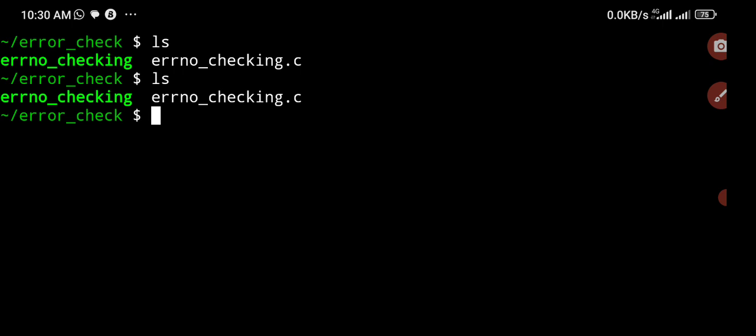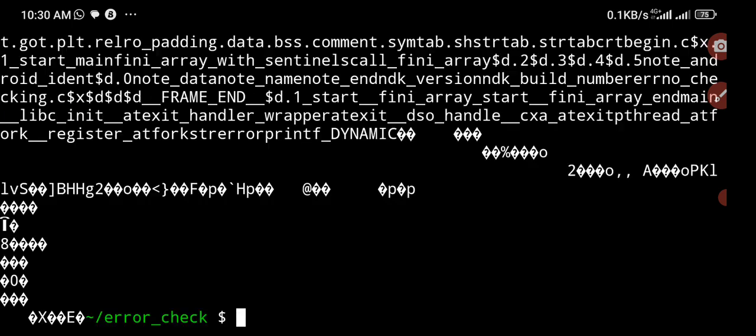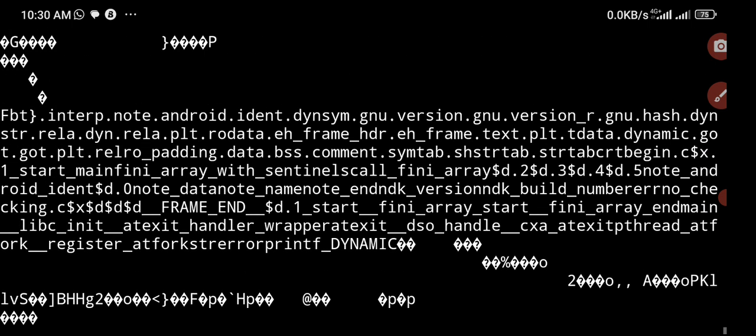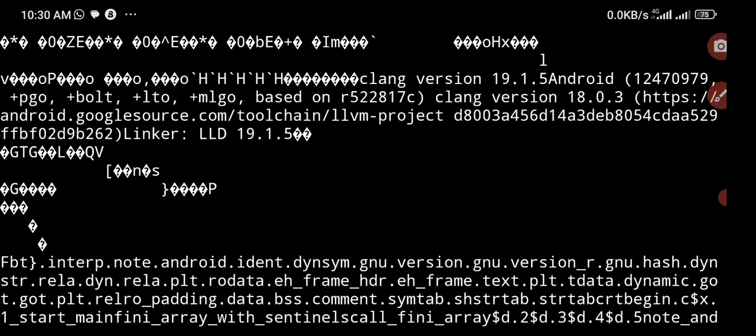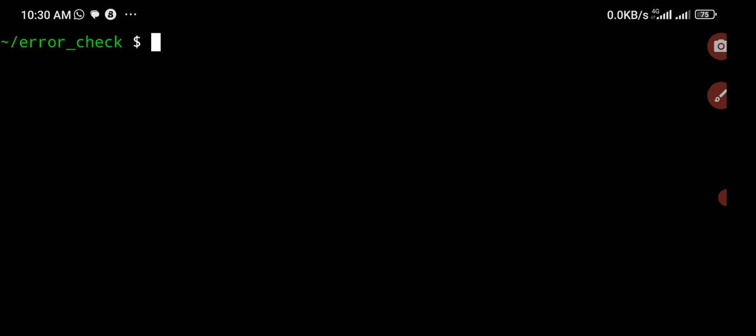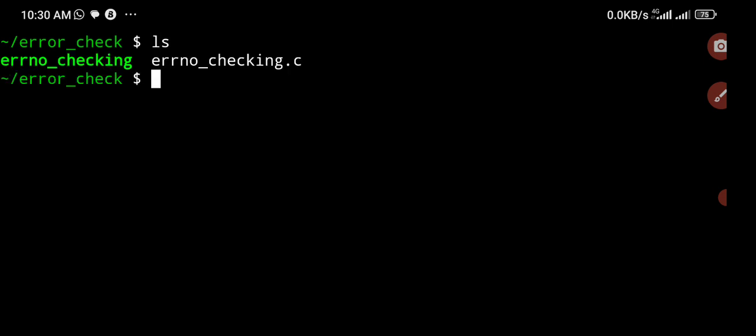If I say cat on the actual binary like this, it will give us object code. So these are what we call object code. This is the object code of the error checking code we ran, which is in green color. Okay, that is object code.